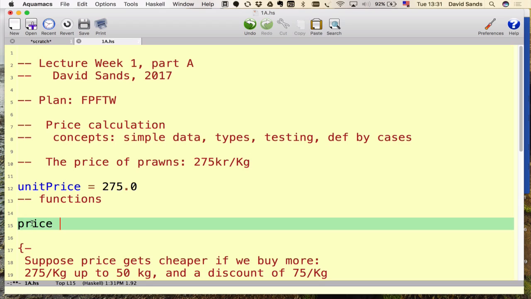So I name the function. I'm going to call it price. It has to be a name that hasn't already been used. So price is something that hasn't been used. I couldn't call it reverse, for example. That wouldn't work so well.